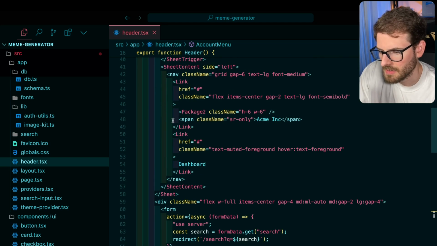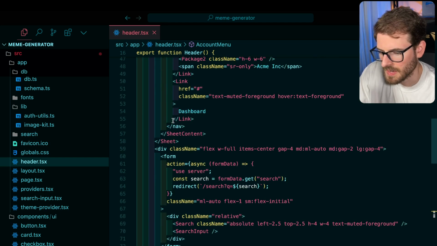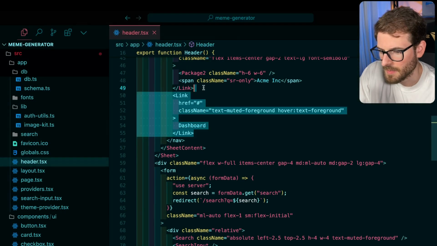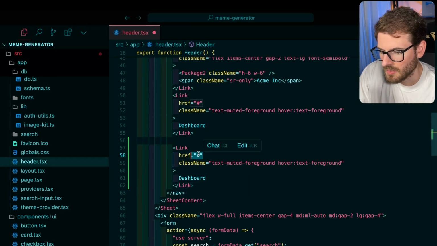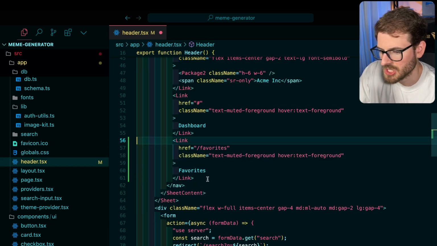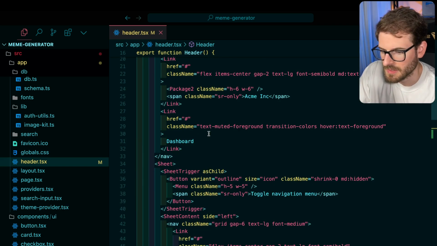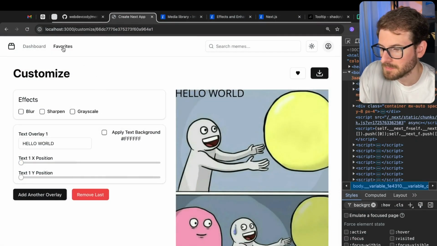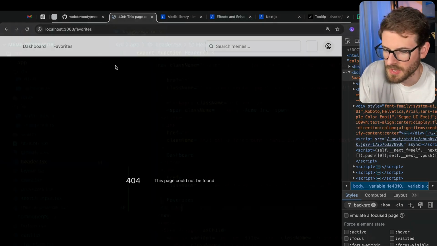So let's go up here and find where it says dashboard, and we're going to just copy that and we'll make another one called /favorites. And then we'll say favorites. Okay, this is actually in the sheet I added this, so we actually want to add this over here as well. So definitely update in both places. If we were to click on favorites, that'll take us to a page that doesn't exist. So we should probably go and add that page.